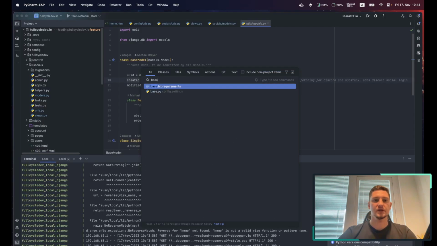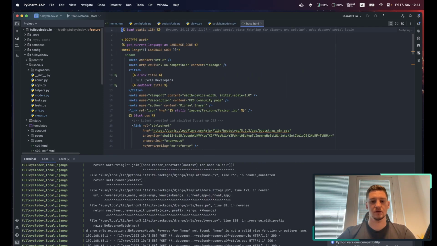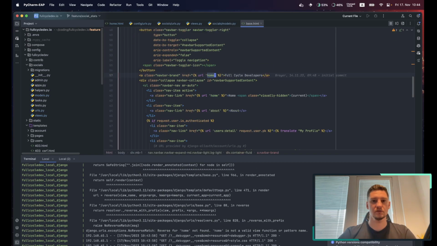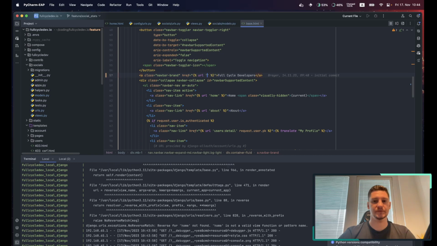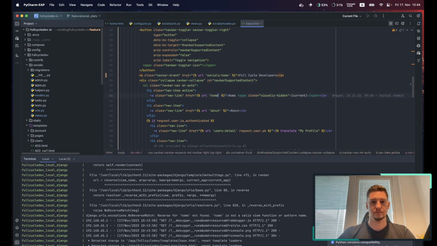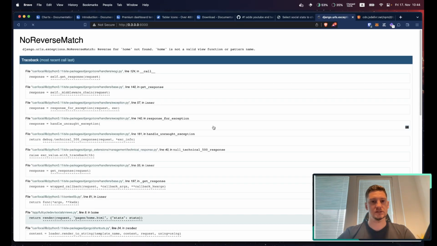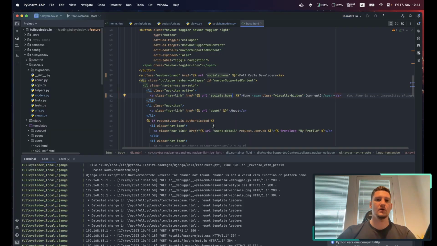Home not found. All right, so in the base HTML file, there is something called home here, which would link to, of course, social's home now. Same goes for this. Let's have a look now. Very good, it works now.